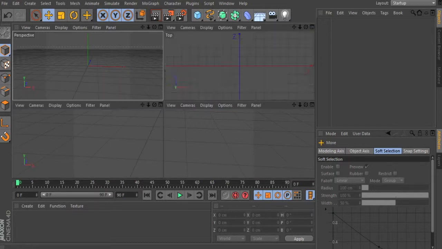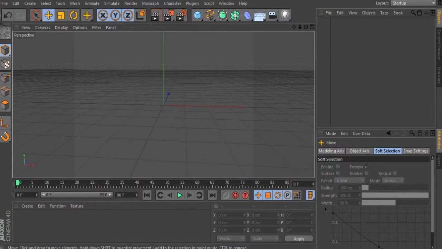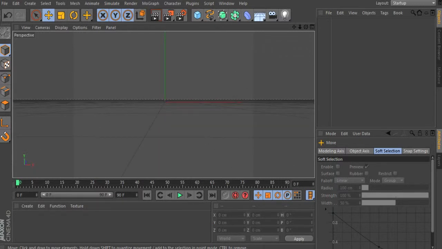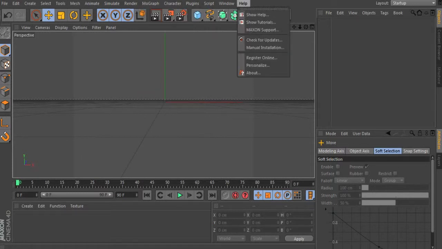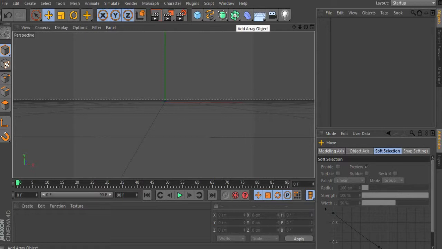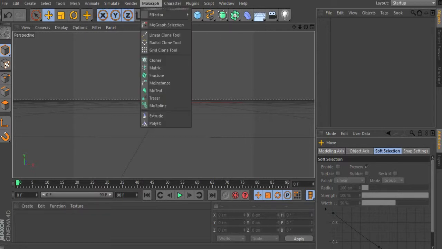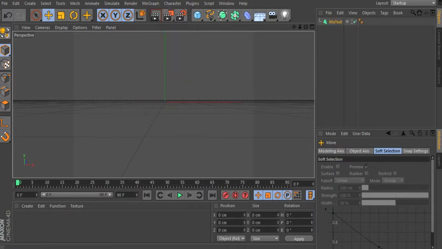Now, the views that you'll most likely be using will be the perspective and top ones. Top would be for centering things, and perspective, obviously, is just to render things out. So what we're going to do in this tutorial is show you very easily how to create text. There are two ways of creating text. One way is very complicated, one way is really easy. The more complicated one I won't go over because it's a bit stupid to use. The easiest one is you go to MoGraph and then MoText.